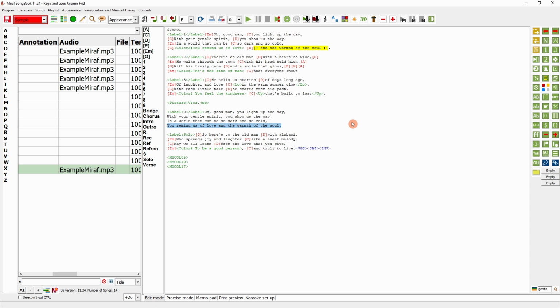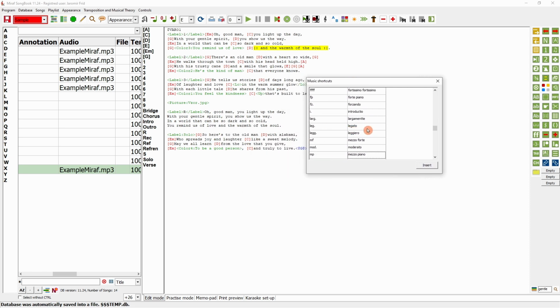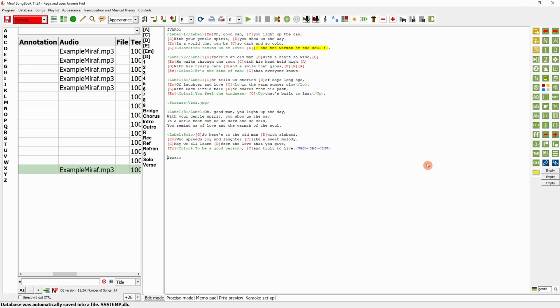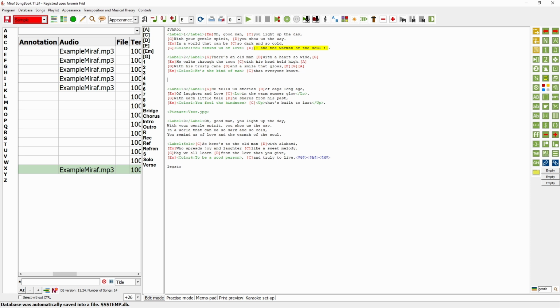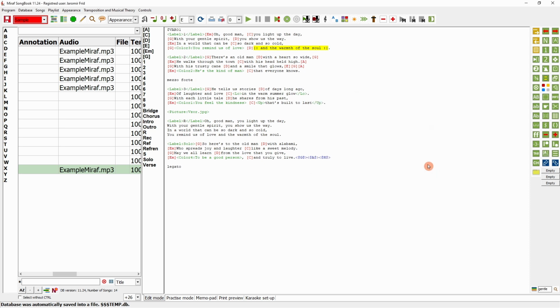We can also insert musical symbols into the text. For example, I'll clear this up a bit and insert a musical symbol at the end. I select these shortcuts and, for instance, choose legato. I click Insert, and now legato is added to the text. I can also indicate that this section should be played in mezzo forte, and you can see it appears as separate text. These are quick shortcuts for inserting symbols.